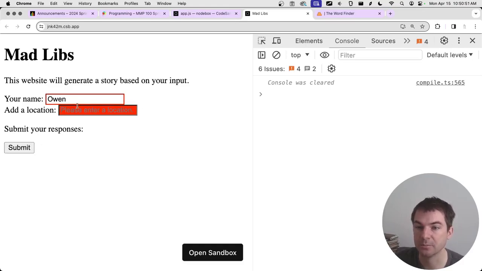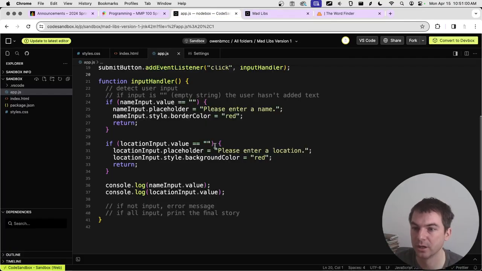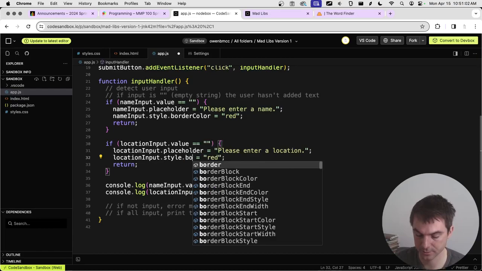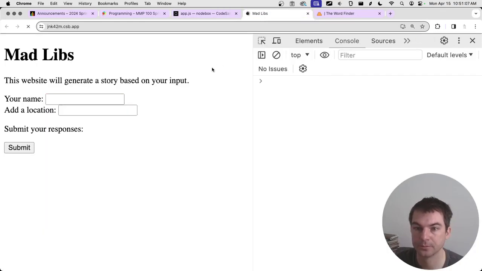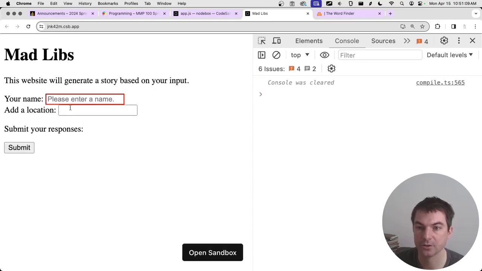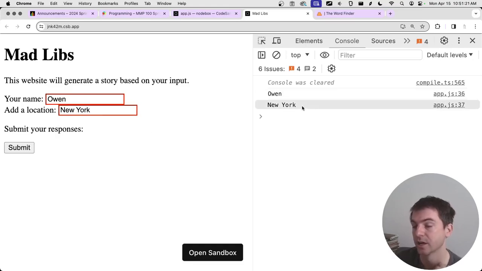So it did make the background red, but it doesn't really look right with that text. So I'm going to switch that back to border color. I think that looks better. Okay, so let's try that again. So it says please enter a name, click submit, please enter a location. I'll put New York. And now when I click submit, now we see our responses over here in the console. So we're able to validate input.